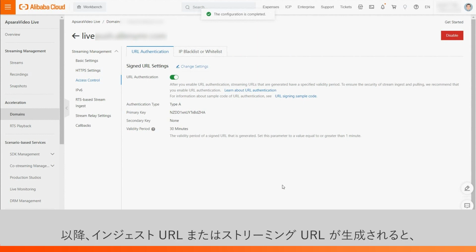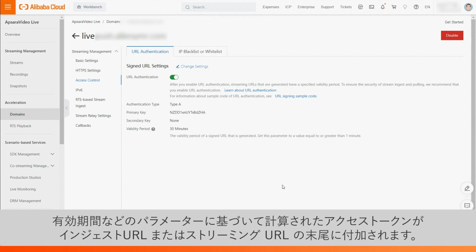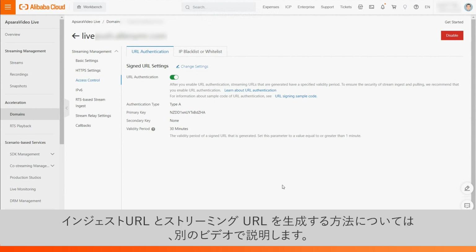From now on, when an ingest or streaming URL is generated, an access token that is calculated based on parameters such as the validity period is placed at the end of the ingest or streaming URL. We will discuss how to generate ingest and streaming URLs in another video.